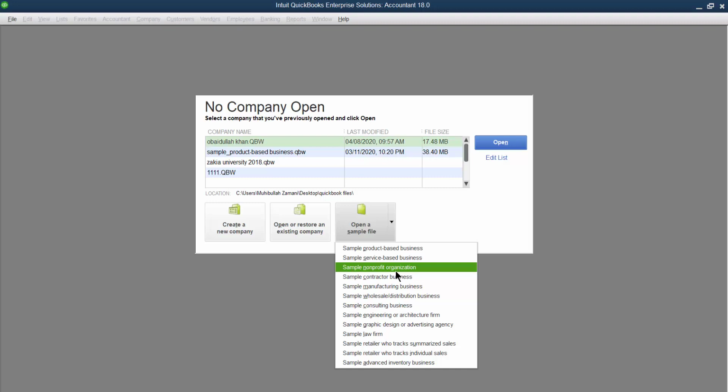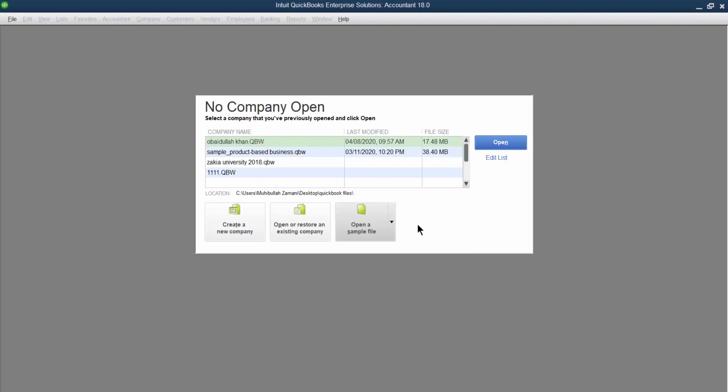Suppose you are a manufacturing company, you can open this one and collect some information from there on how they have maintained their books of accounts. The second way that you can open a QuickBooks company is Open or restore an existing company. Open or restore an existing company means from here you can open those backups. If you have already created a company and taken a backup of it, from here you can open those backups. It means if you lost your original company, from here you can open your backup and use it as your main company and so on.